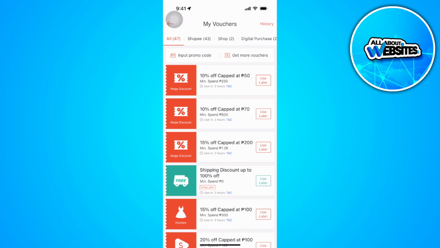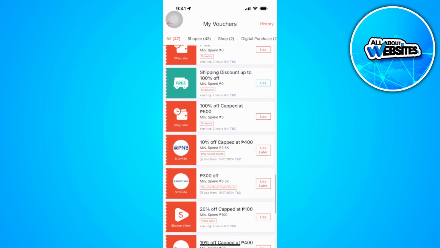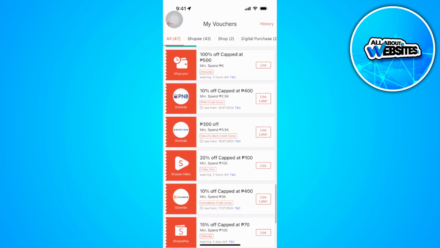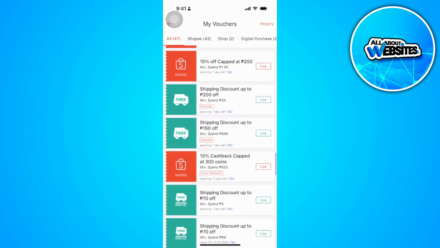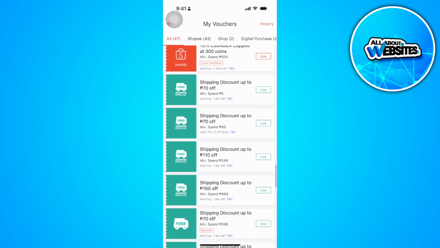So here in My Vouchers, if in any case you're trying to use a voucher and it says that promotion cannot be redeemed, it means that you did not follow the instructions or the guideline of the voucher. So let's say you want to use this Shopee voucher. Let's just say this voucher. So you can only use this voucher if you have spent a minimum of 249 pesos.